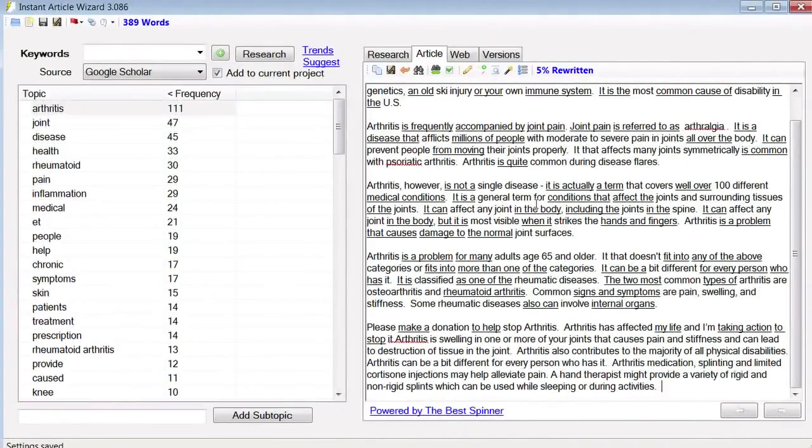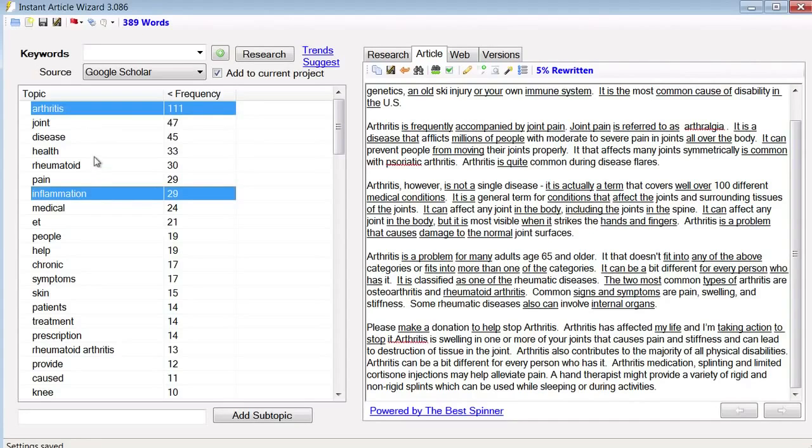Extremely easy to use. Everything about Instant Article Wizard was designed to save you time and make it faster for you to write articles. In fact, you can write a great article in less time than it takes for you to watch this video. That's the power of Instant Article Wizard. But it doesn't stop there. Let's say you want to write an article with a paragraph on each topic that you choose. No problem. Hold down the Control key, click on the topics that you want in your article. Arthritis, inflammation, health, and treatment.